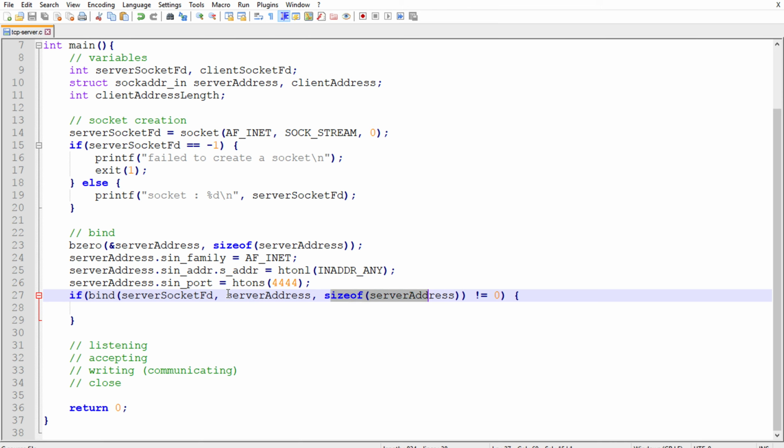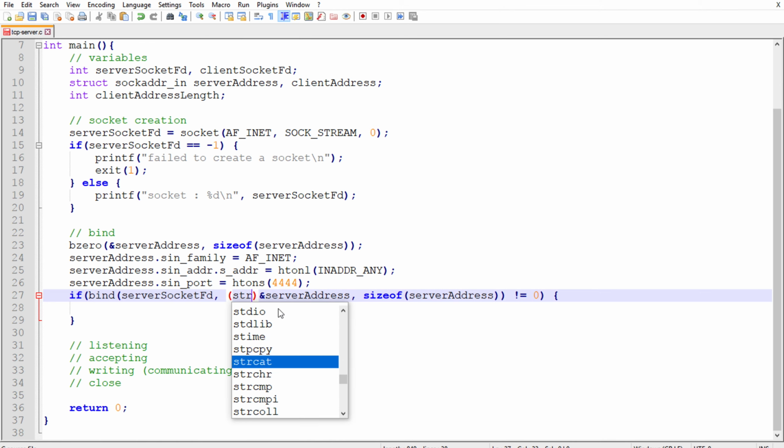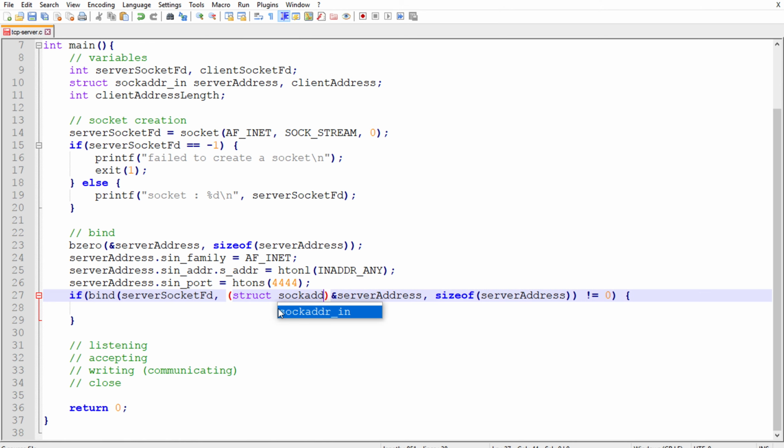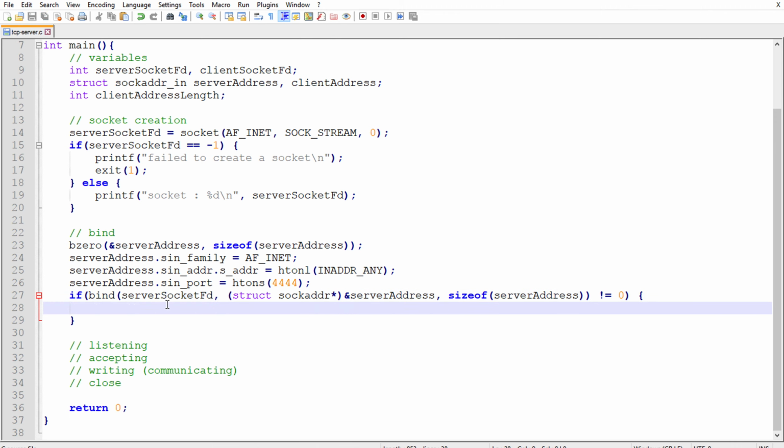And then the next thing is we have to change the type of this variable, because we cannot just simply specify it here. We have to change it back to a pointer. We have to take the address of the server address variable, and then we have to convert it into a struct sockaddr pointer, so that the bind function call could read it properly.